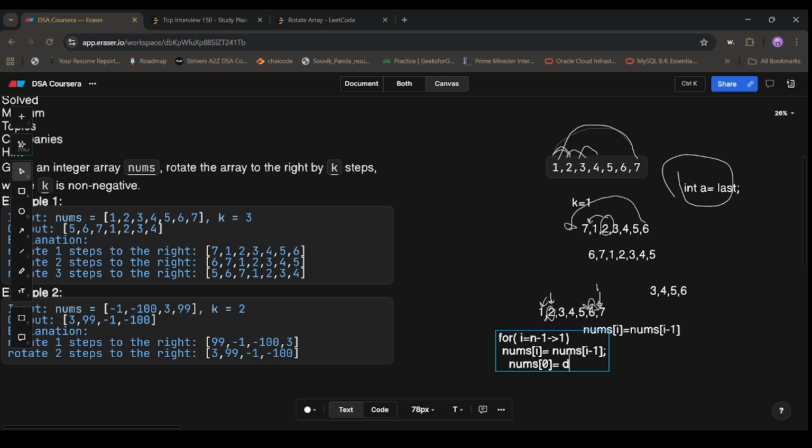What is the meaning of that? We are going to store this 7, the last element, into the front, nums of 0. And then we are going to just replace 7 with the 6, 6 with the 5, 5 with the 4, 4 with the 3, 3 with the 2, and 2 with the 1, right? So this way we can brute force this thing.